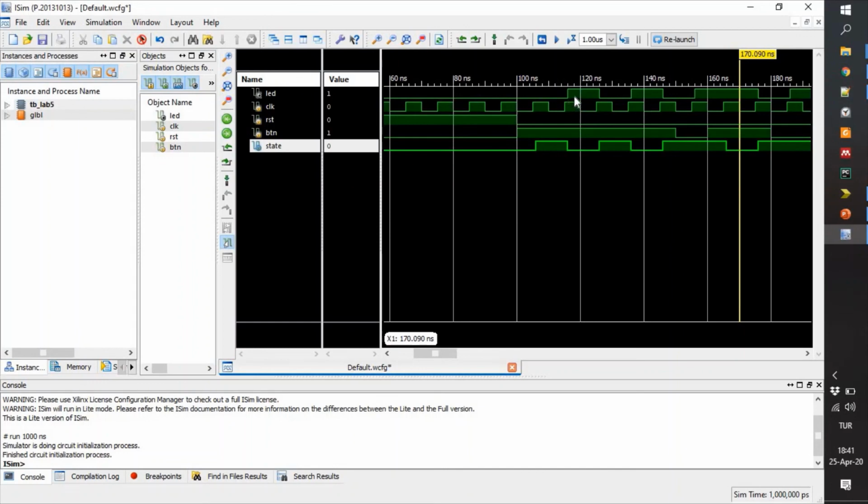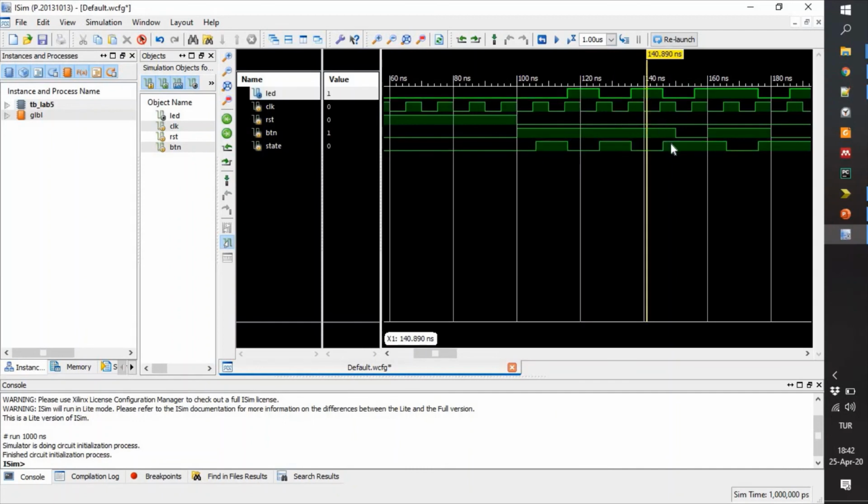And the output, the LED, we can see it here because it's active after 1 clock. So this is the state and this is the output. After 1 clock, we see the effect. Same thing here, same thing here. We see the effect after 1 clock.